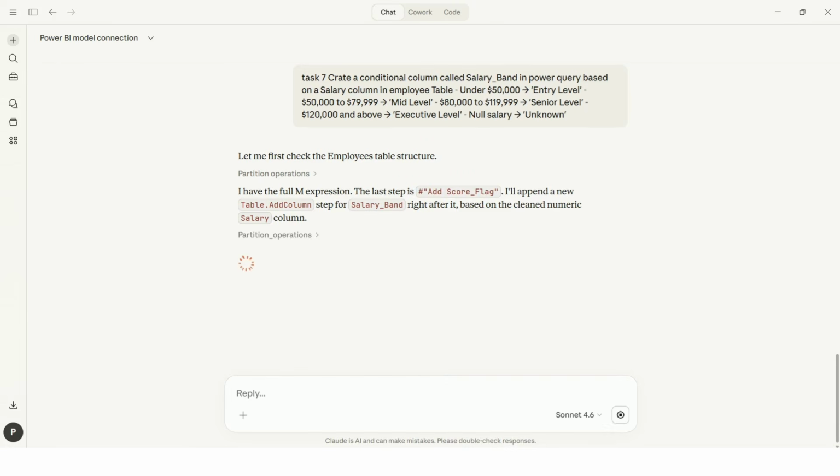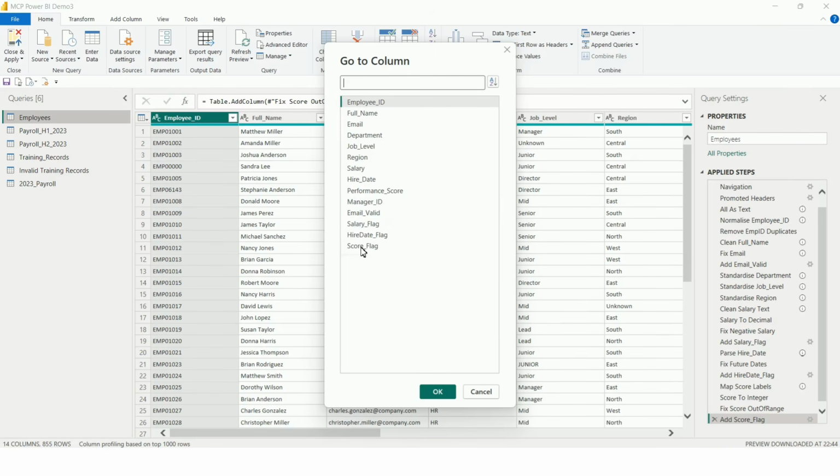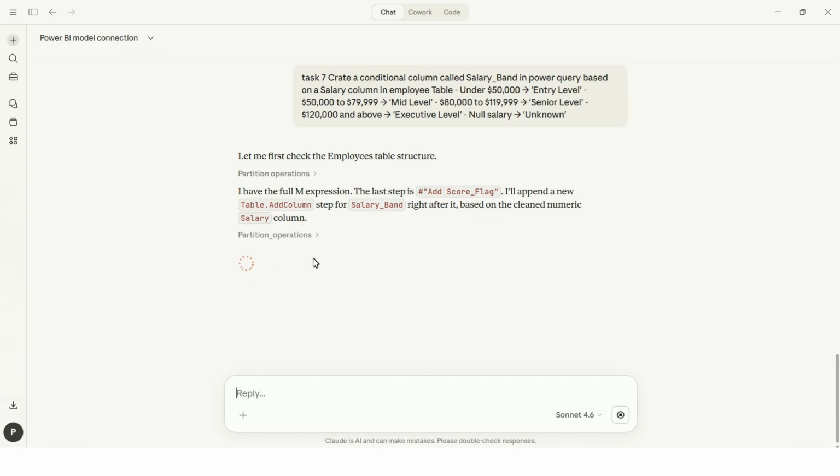If I navigate to the Power Query in the employee table, we don't have the salary band column. If you go to columns, you can see there is no column called salary band. So it will create a new column based on the condition. We have mentioned certain conditions like under 50K USD, entry level, senior level, mid level. Based on the salary, we have categorized it.